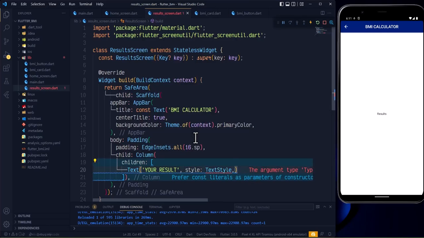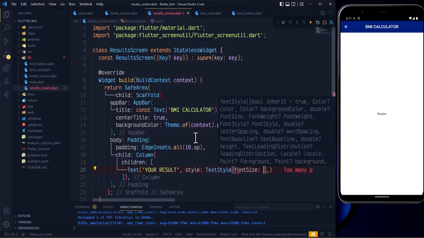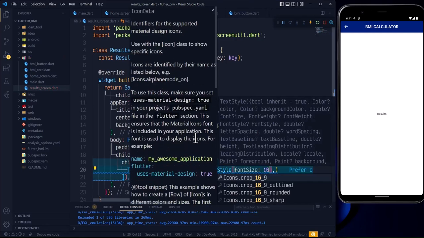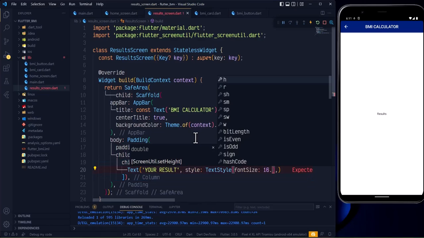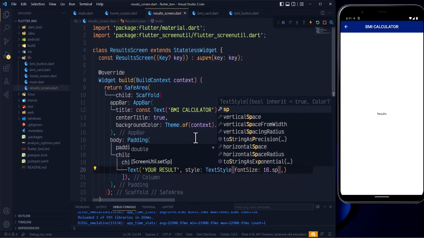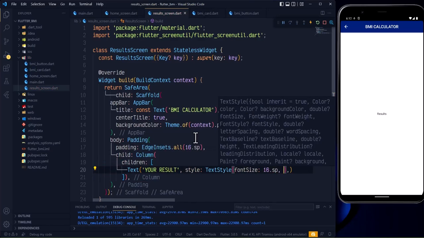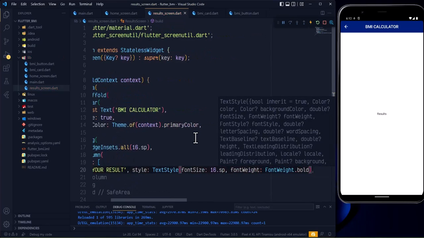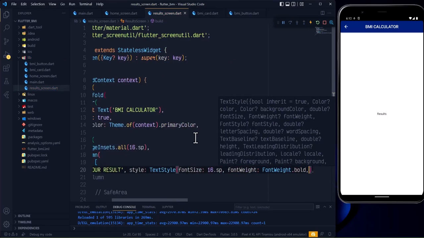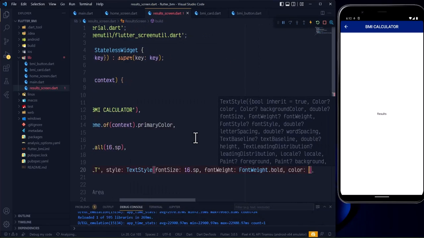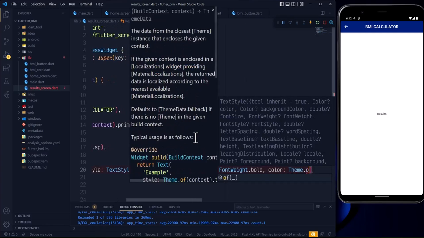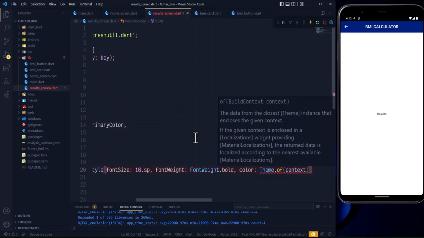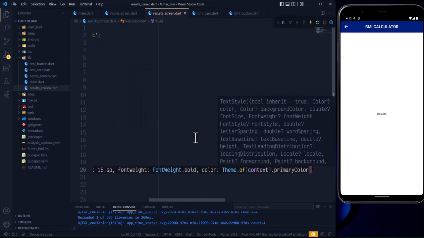So we know this is going to be a TextStyle, and for this text style I'm going to go with a font size of 16, because I know that's what I've been using for that. So 16.sp, and the font weight was bold, so fontWeight: FontWeight.bold, and I think we use the same color. So the color here, we're going to use the same Theme.of(context), then we will call that same primary color, and let me put in a comma here.